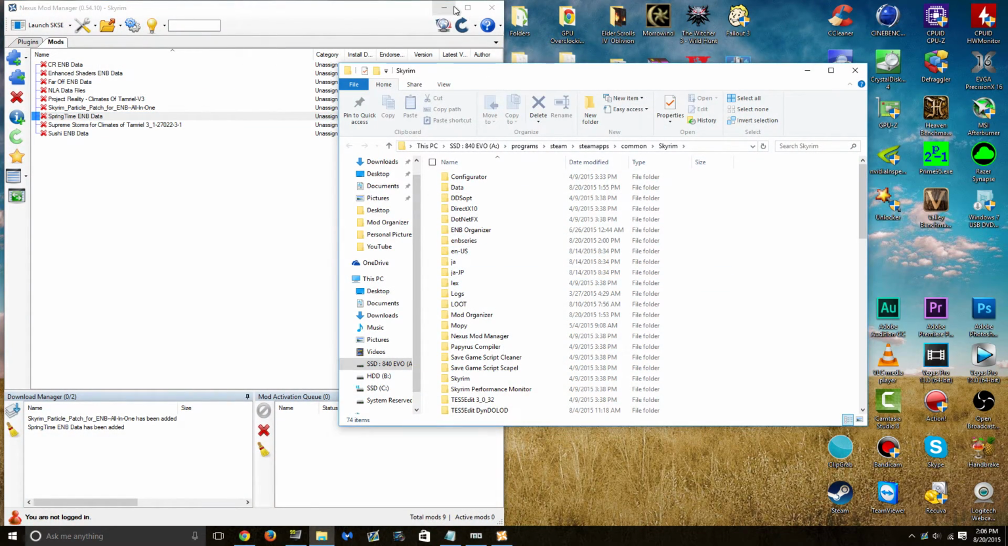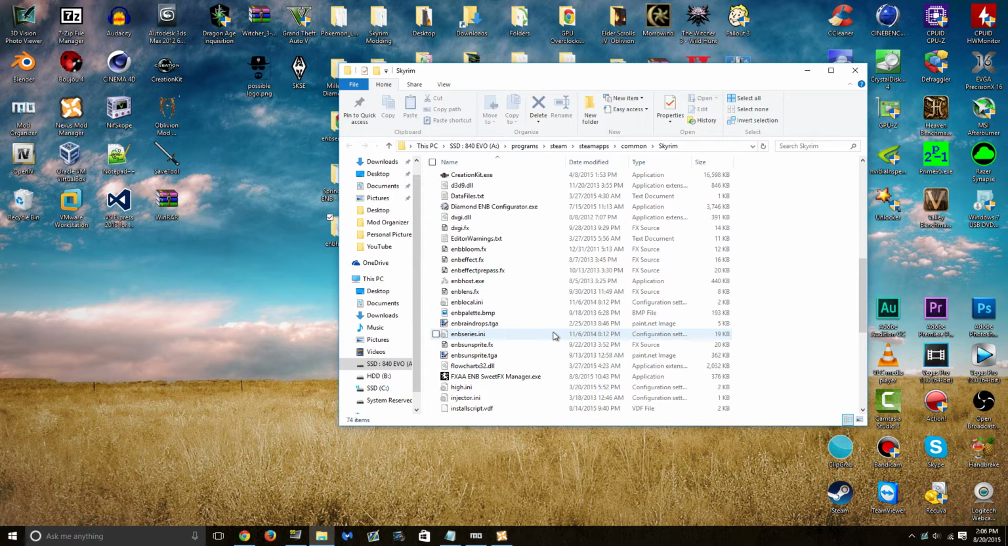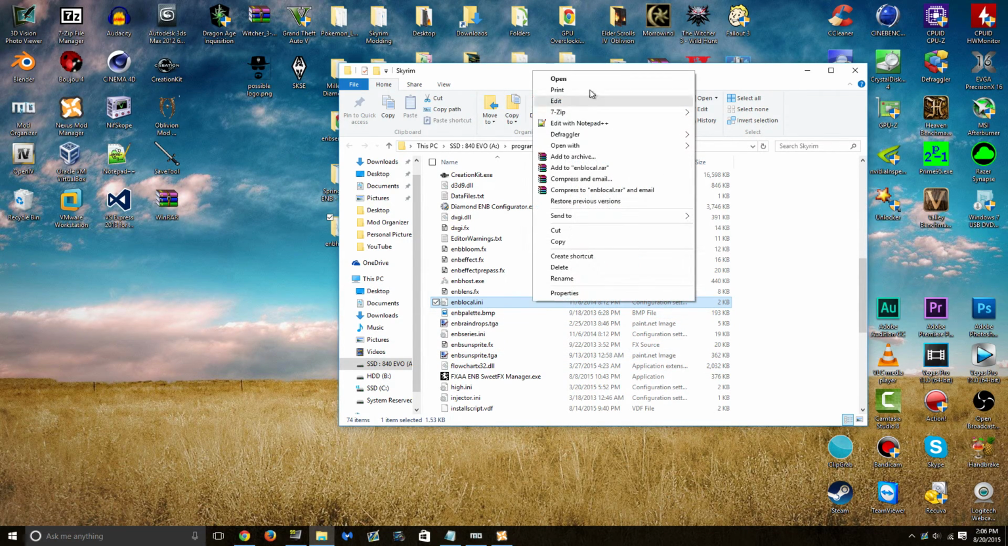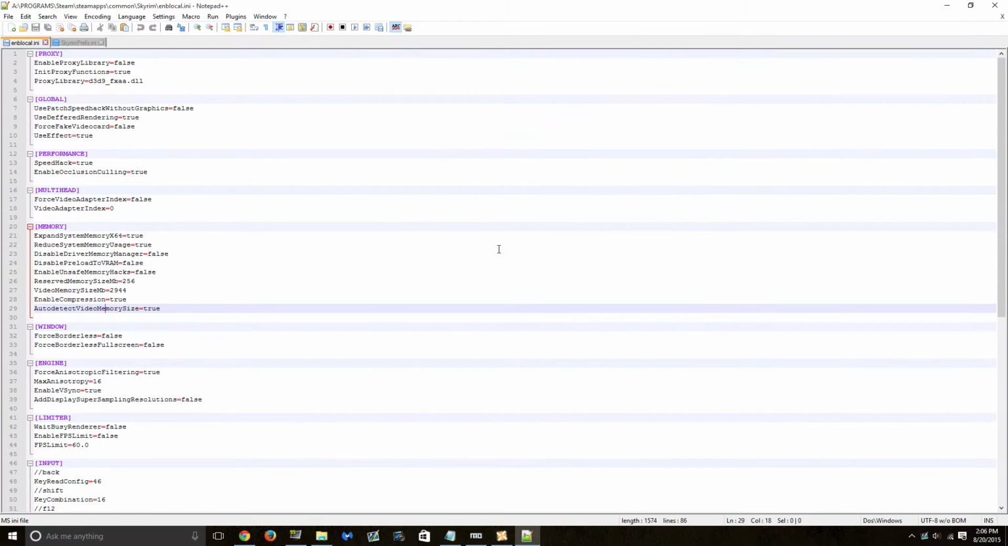And if we scroll down a little bit, we're going to see a file called ENBLOCAL, and it may or may not have the .ini at the end of it. If it doesn't, don't worry about that. It's the same thing. We're going to go ahead and edit that. And under this little memory section right here, we're going to be focusing on 3 different settings, and I'll kind of explain what each of the settings do. We're going to be focusing on reserved memory size MB, video memory size MB, and auto detect video memory size.